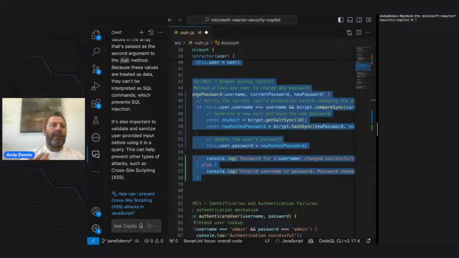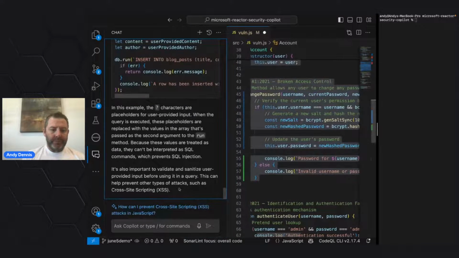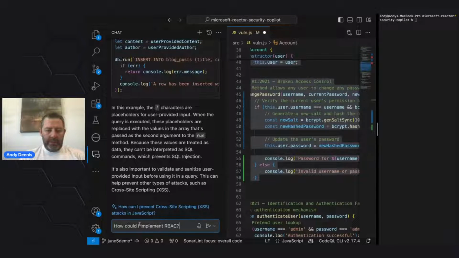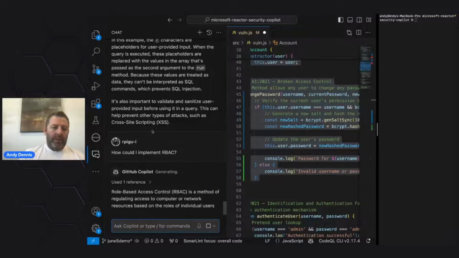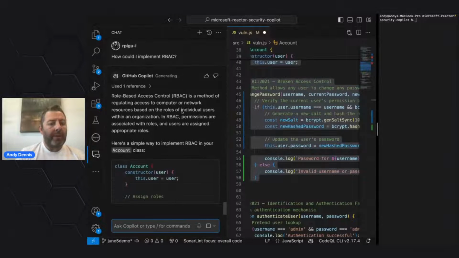Really, we'd want to add things like role-based access control here. And if you're using frameworks, obviously a lot of this stuff comes out of the box. But we could take a look and ask Copilot, how would I implement RBAC? So that might be an interesting question, and we can see what it comes back with. I'm going to take my prompt. Let's see what it says. So it does a little explanation of what role-based access control is.